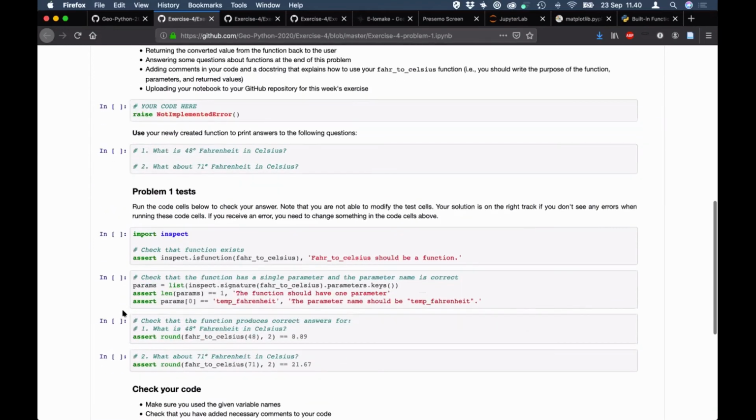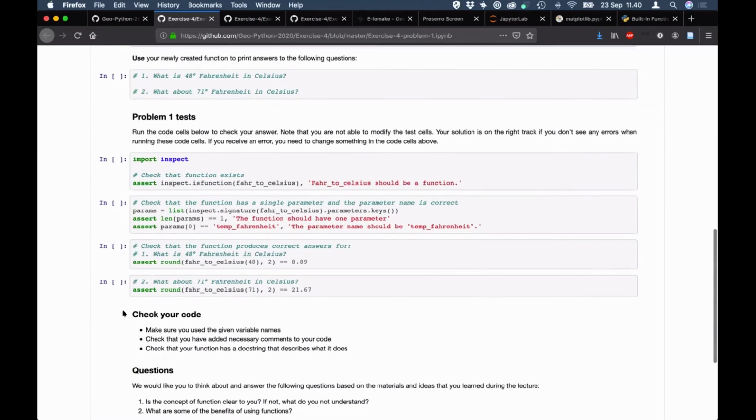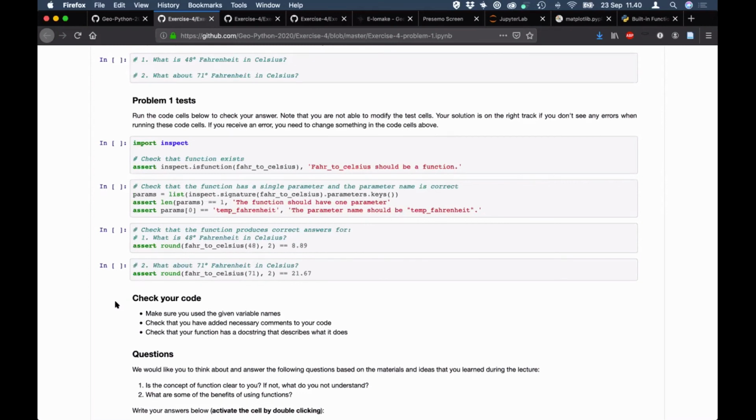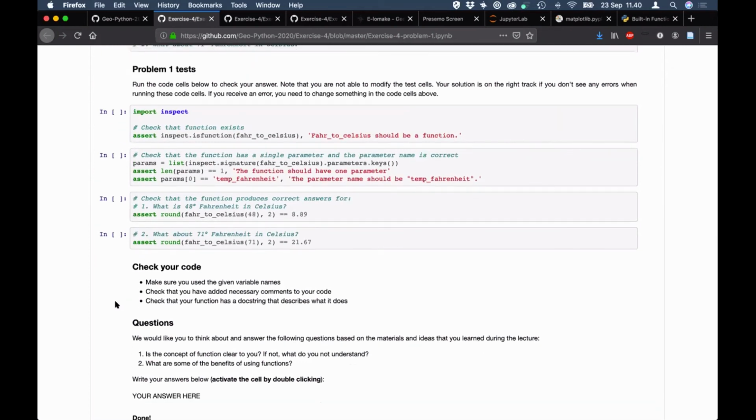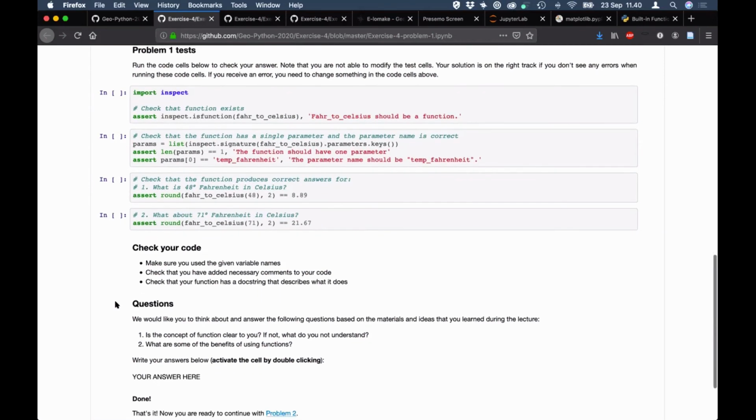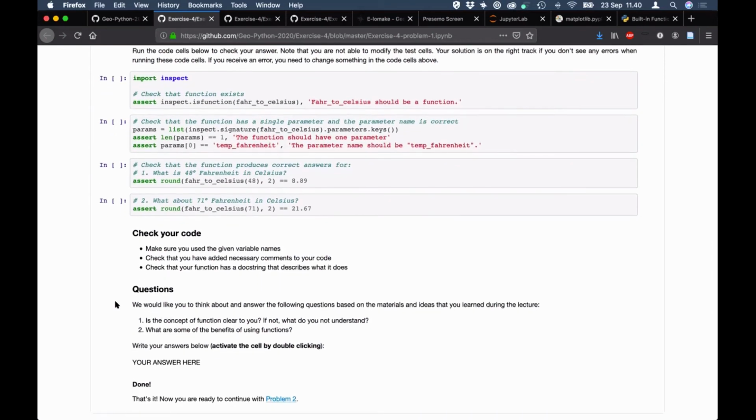And again, we have some visible tests to help you solve this problem. So if these code cells don't give any error, your function is doing what it's supposed to do. And we have some questions then at the end. You can discuss these with your partner and then write down your answers. Make sure you have added comments and so on.